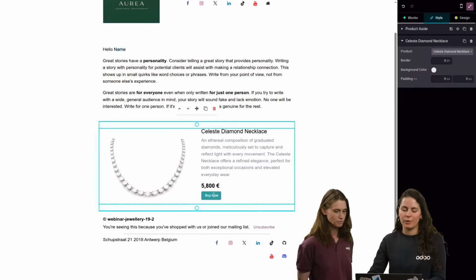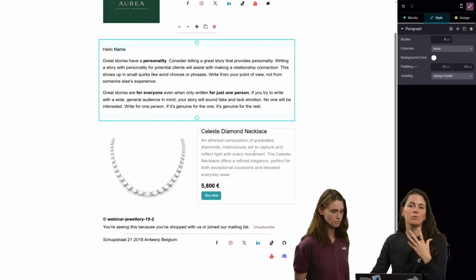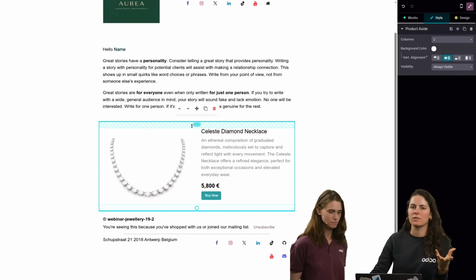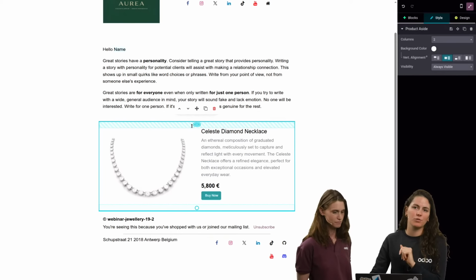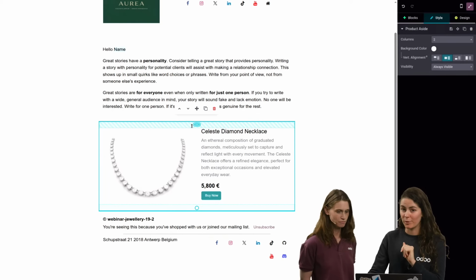Let's go a bit further because this is a new feature, but I want that email to be personalized, and I only want people who didn't buy this Celeste diamond necklace to see that block because I do not want them to feel like I'm just sending the same email to everyone. So this is a new feature of version 19.1. If you weren't there at that time, that's the good moment to catch up.